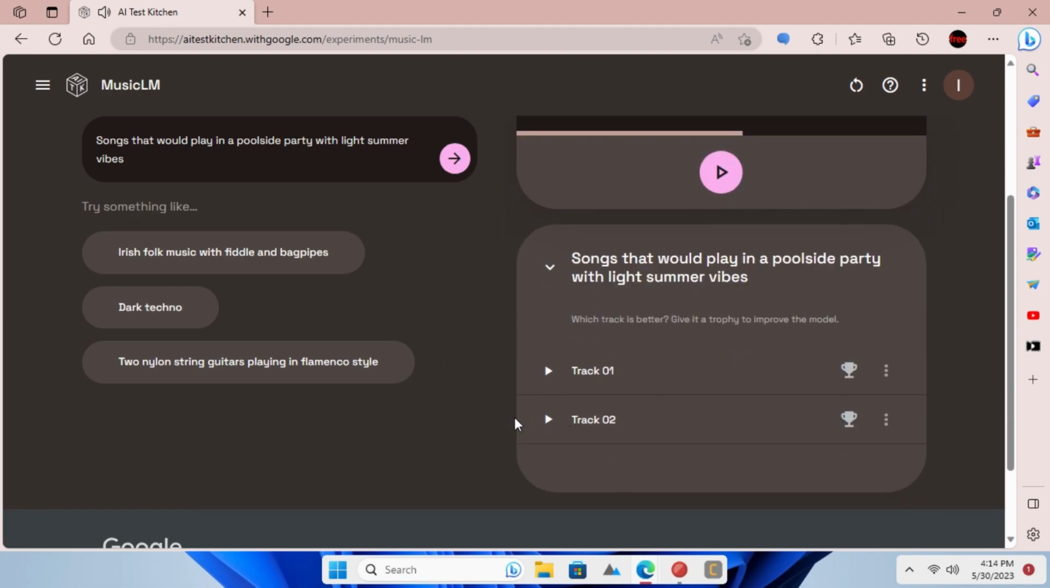It actually generates two variants of the music. Play the second one too.